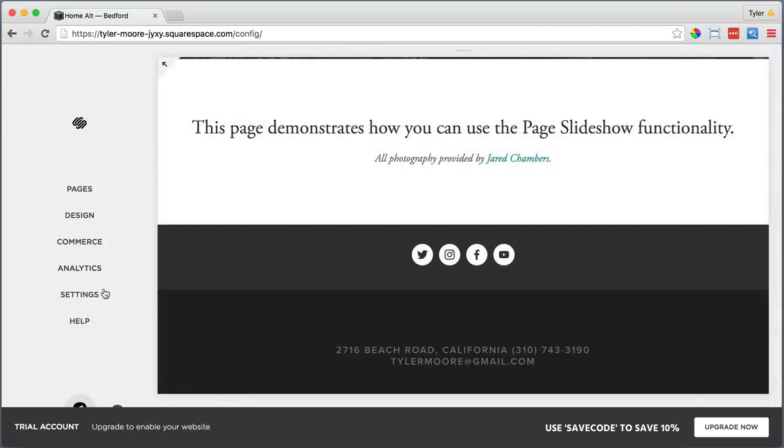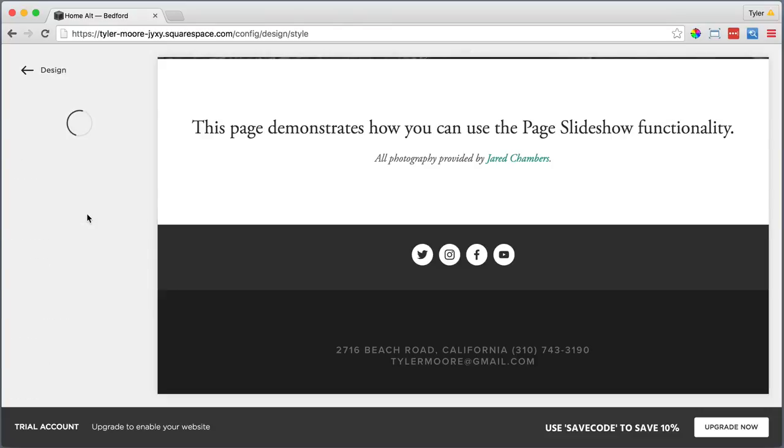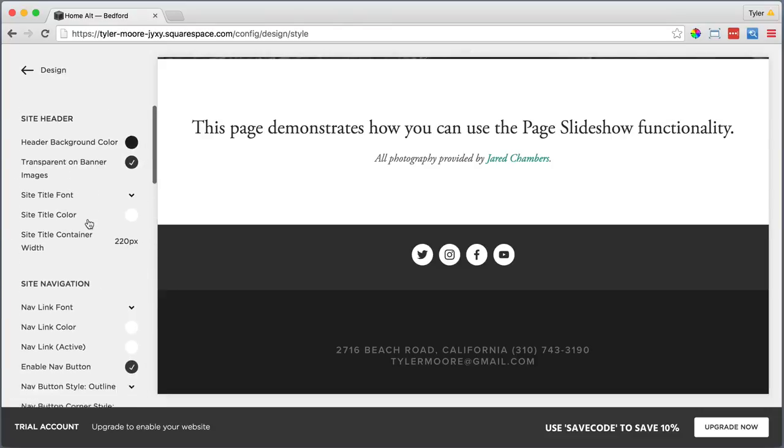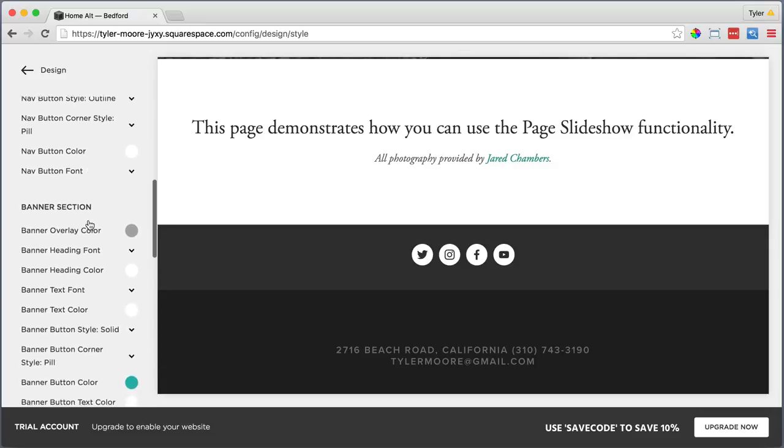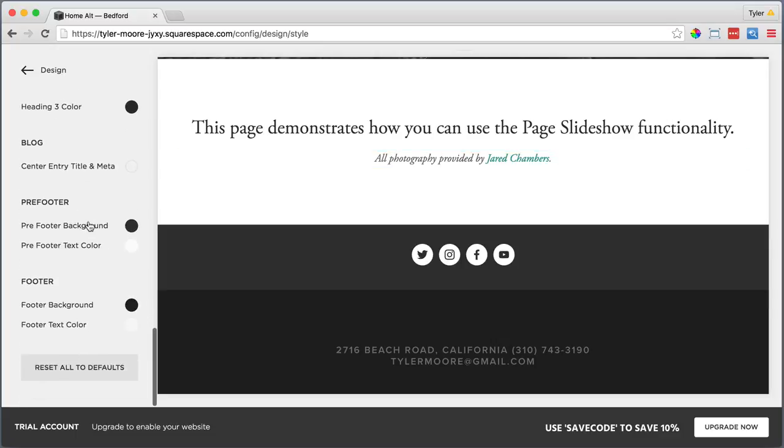And we can go to design, and here we can design all of the colors and everything. So just go to style, and we can change the bottom of this footer. We can make it white or any color that we want, and we can change the text, so it's pretty cool. And we can do this for any part of our website.